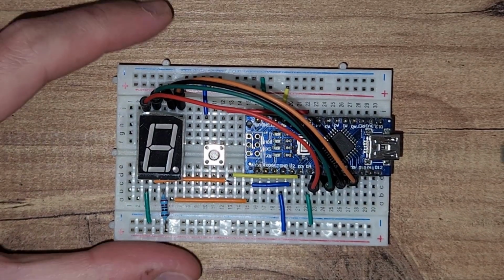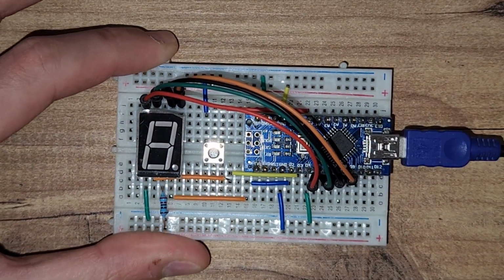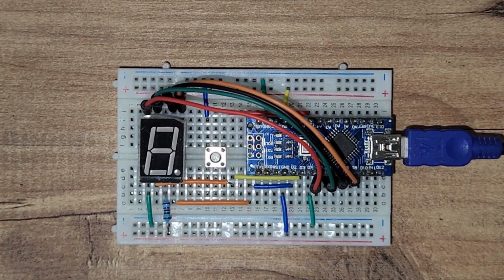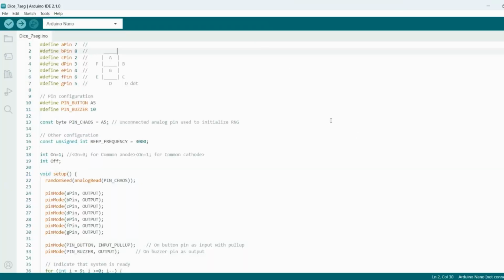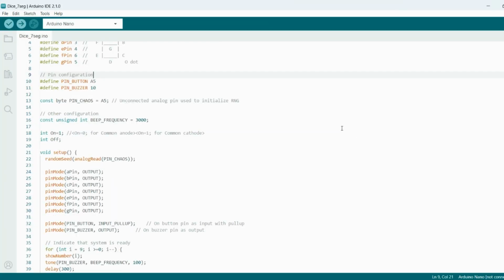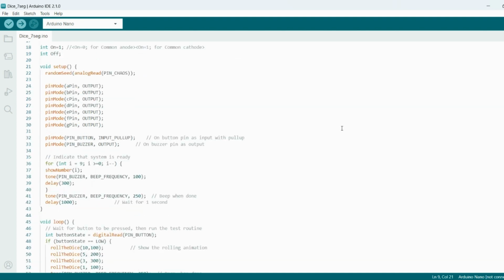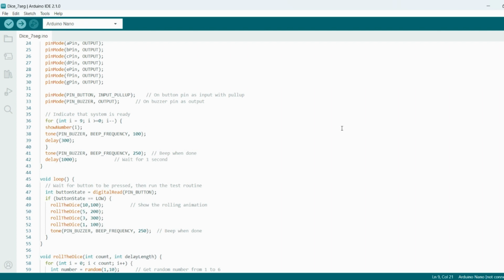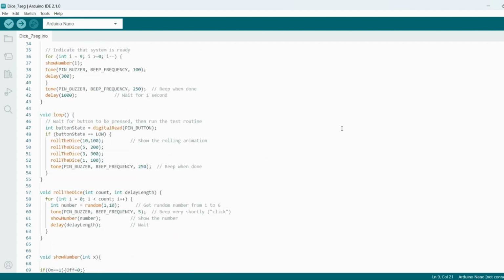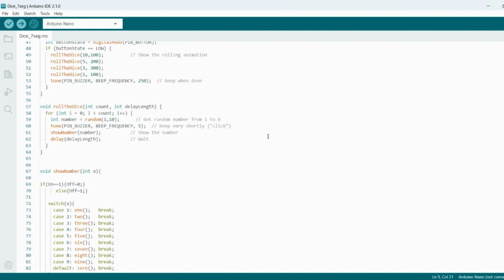Once you have made all the connections, it's time to write the code. Open Arduino and start a new sketch. We will write a simple program that generates a random number and displays it on the 7-segment display when the button is pressed. In the code, we will use the random function to generate a random number between 1 and 6, simulating the roll of a traditional dice, or if you want, it can be 1 to 9. So, when the button is pressed, the program will generate a random number and display it on the 7-segment display.